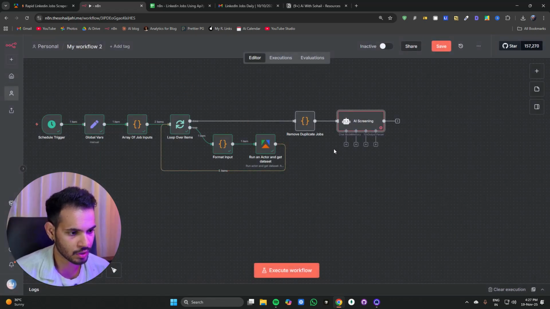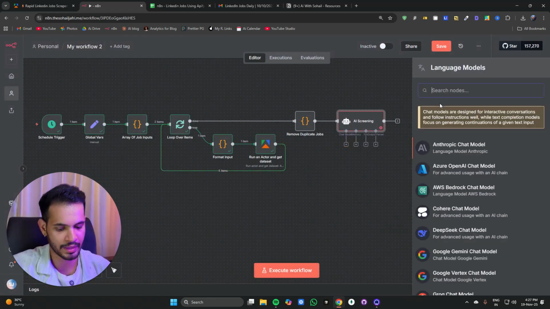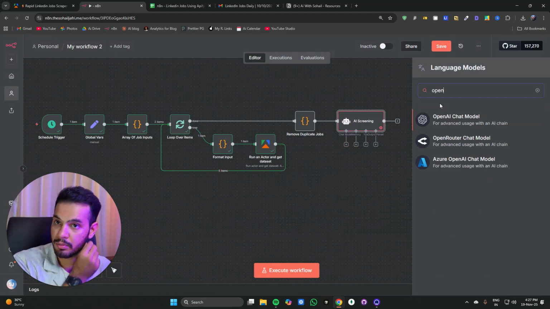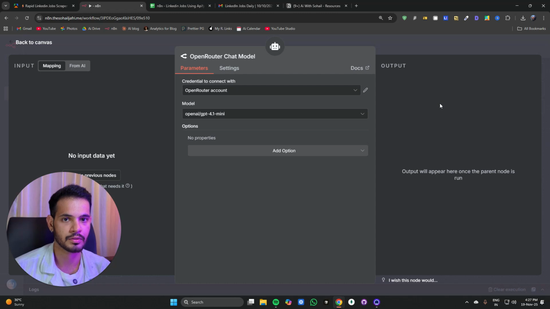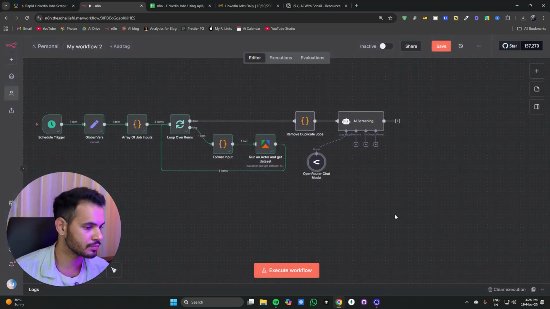Now you have to assign it a ChatGPT model or any other LLM model. For that I will be using OpenRouter, because OpenRouter allows us to use any LLM model from any provider. For this particular scenario I will be using 4.1 mini, but you could use any LLM model. This is a simple task, so a cheapest model will do you a great job.